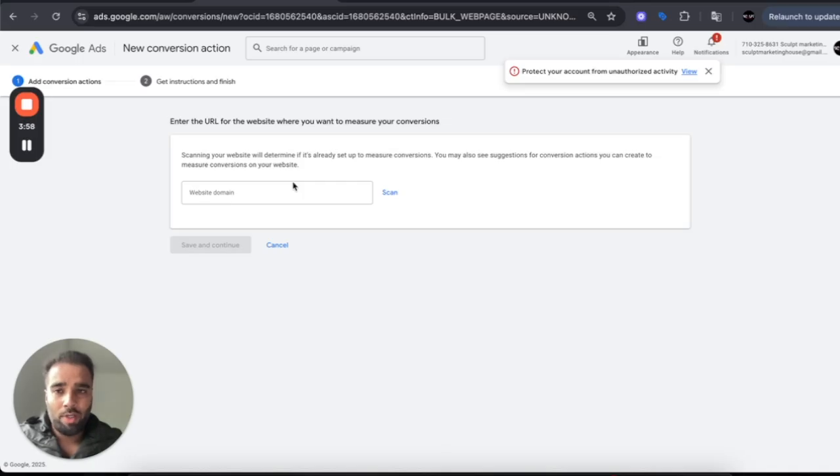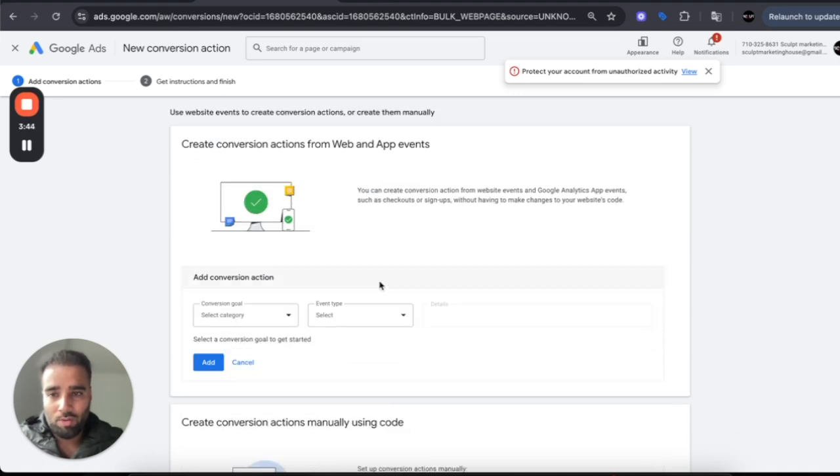There are two ways to do it, and I would show you both. One is directly via the Google Ads platform and one is via Google Tag Manager. I usually prefer Google Tag Manager. So we scan this URL. To do it via Google Ads itself, you need to make sure that the Google Tag is installed, which is really important. It should be installed on all the pages of your website.